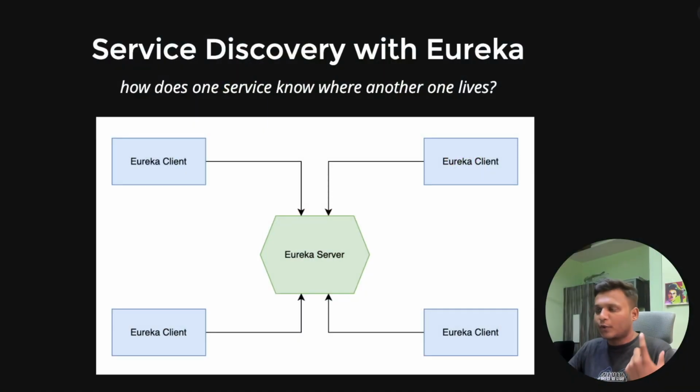Service discovery with Eureka. How does one service know where another one lives, right? So in a microservices world, we often have multiple services running, sometimes on different machines, on different containers, or even in a dynamic environment like Kubernetes, right? So the biggest question is, how does one service know where another one lives? Because you cannot hardcode IPs or URLs, because those might be changing at any time, right? So that's where service discovery comes into the picture.